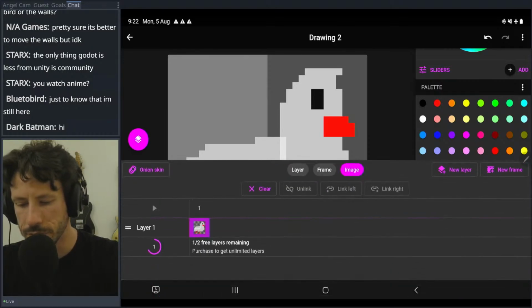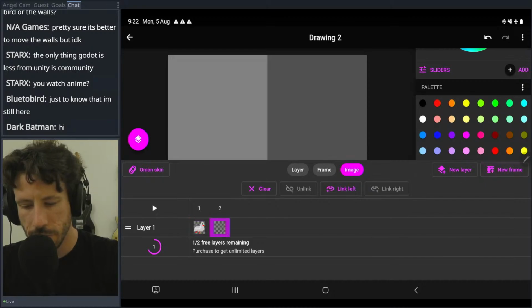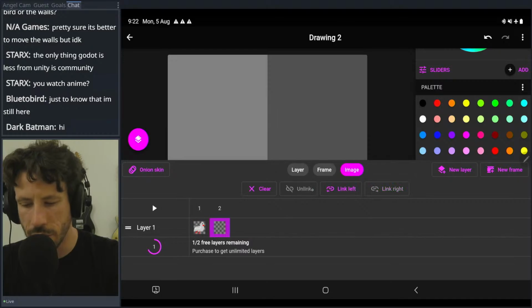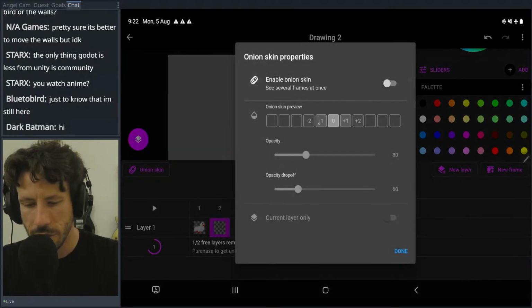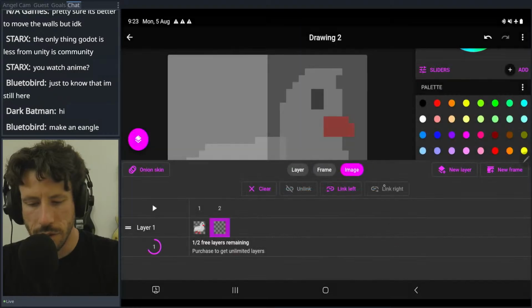But we need animations, right? New frame. Can I copy onion skin? There it is. Done.